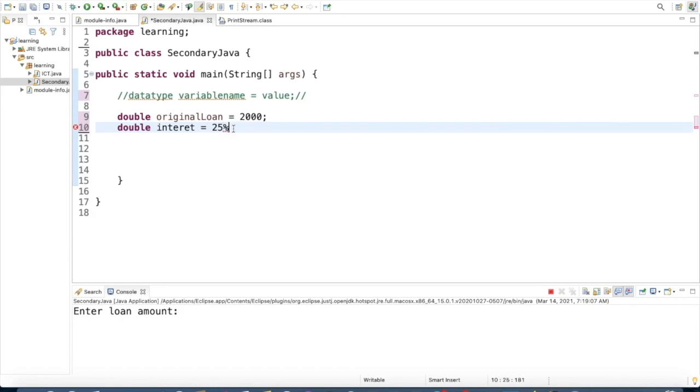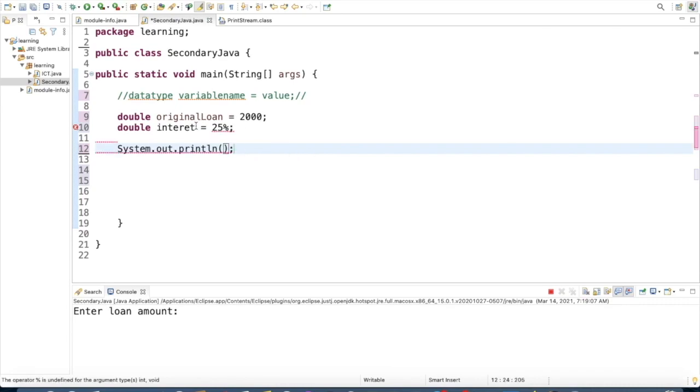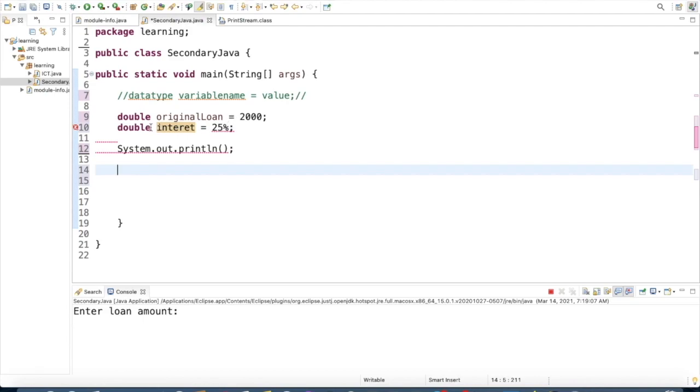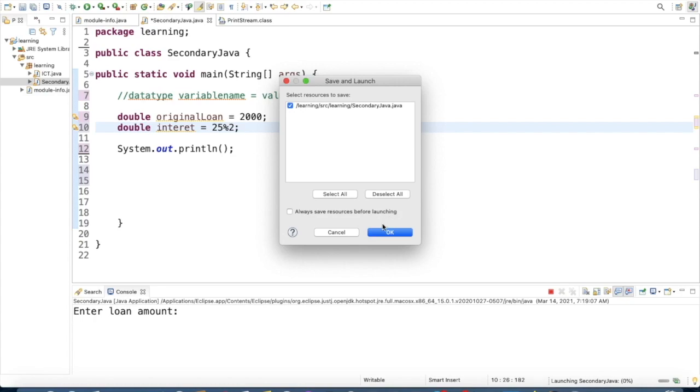If I say 25 percentage sign, in math this would be a percentage, but it's different in Java. Let me end the statement and print out sys out, control space, and print the interest. It's actually not even going to execute at all. Why? If you check the bug, it's telling me that the data type is not accurate. Actually, let me make it int so that maybe it runs with int. Is it? No. Anyway, this is not percent in Java, as I said. If I say 25 % 2, for example, let's see what happens.